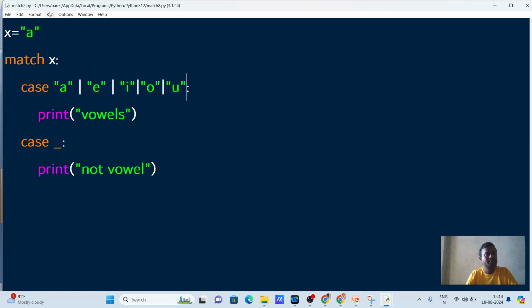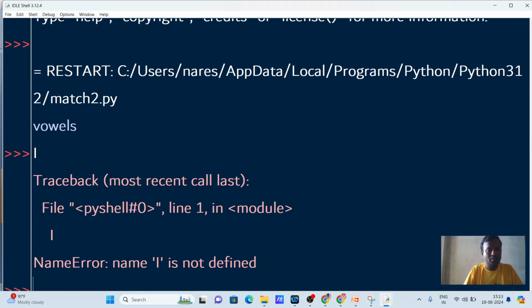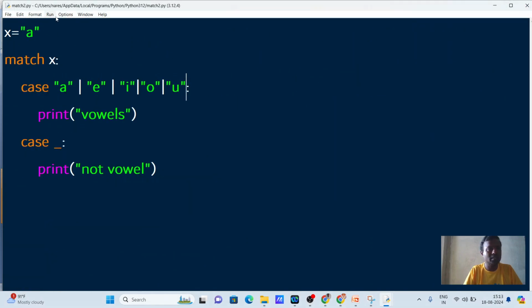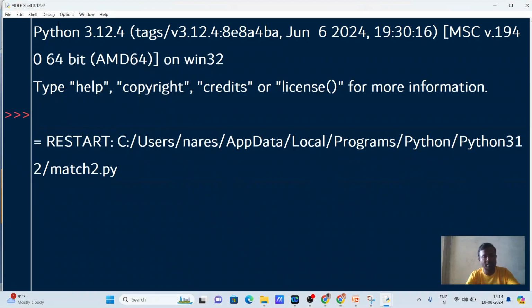Now run module. Let me give capital I. So capital I is, oh sorry, let me run it again. Since A, E has been already given, now I will take it dynamically. Input, run module. Now I am entering the value I. So I is a what?